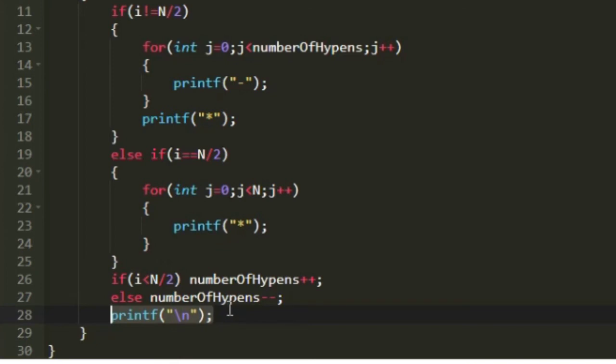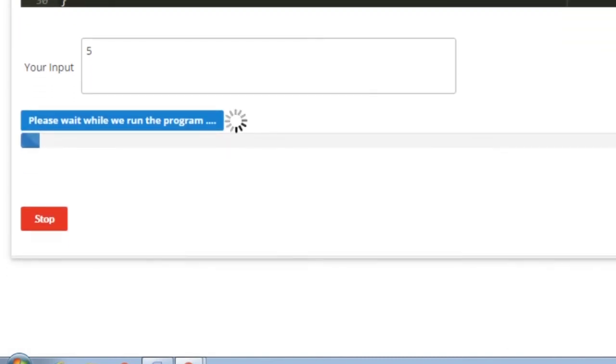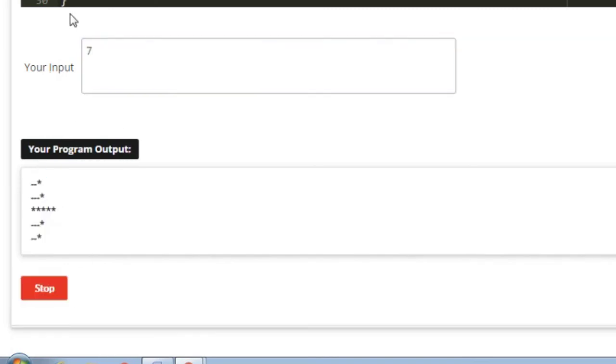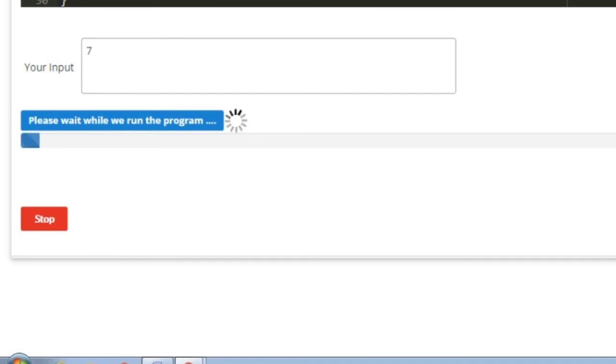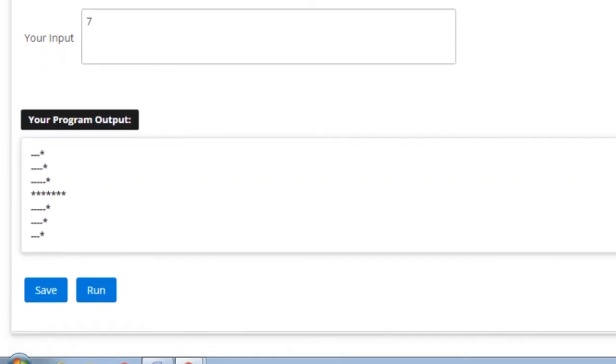Now let us check our program with sample test cases. I have given the input as 5 and this is the pattern we get. So this is the correct pattern. And now if I give the sample input as 7, let us see the pattern which we are getting. Again we get the correct pattern as our output.